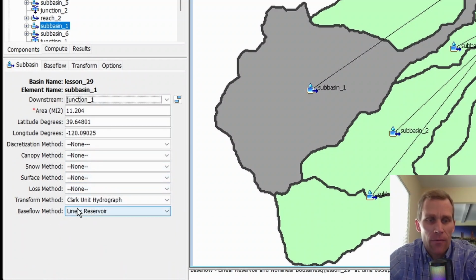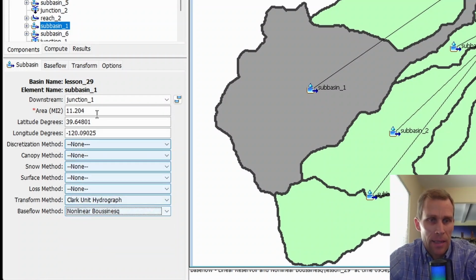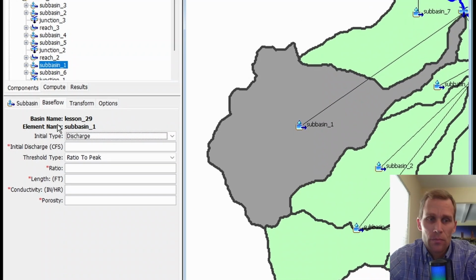Well, that was all I had for the discussion on the linear reservoir base flow method. The other method that I'd like to discuss in this lesson is the nonlinear Boussinesq. So if I go ahead and select that and then select on base flow, we have some similar looking parameters that we've seen in a few other of the methods for base flow, specifically the recession base flow method. But now we're assuming an unconfined groundwater layer. It's possible to parameterize the method using some measurable field data, which is what we're seeing down here.